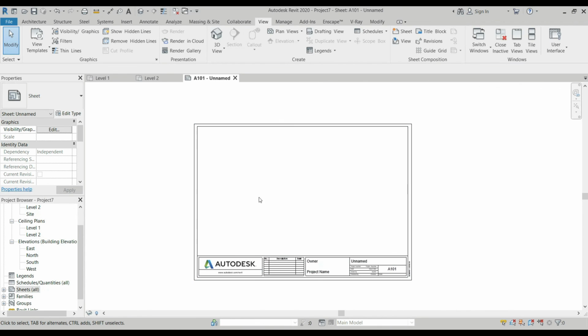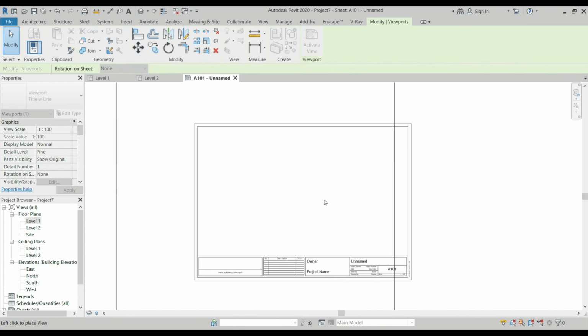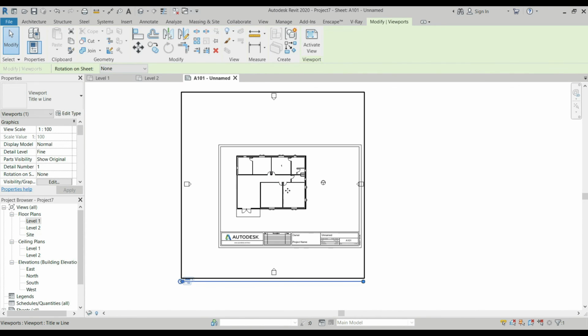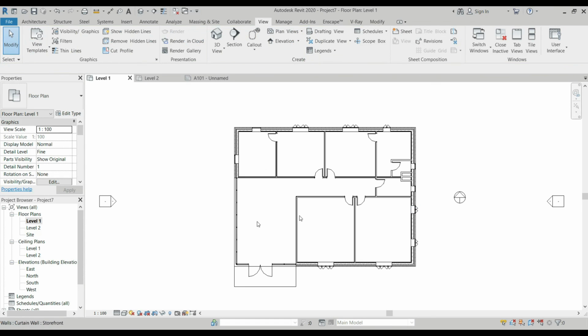So how would these plans be input here? So what you have to do is you have to hold and drag the plans here. So let's say there. So you have now your plans. So let's go back to level 1. Let's get this one. Okay.